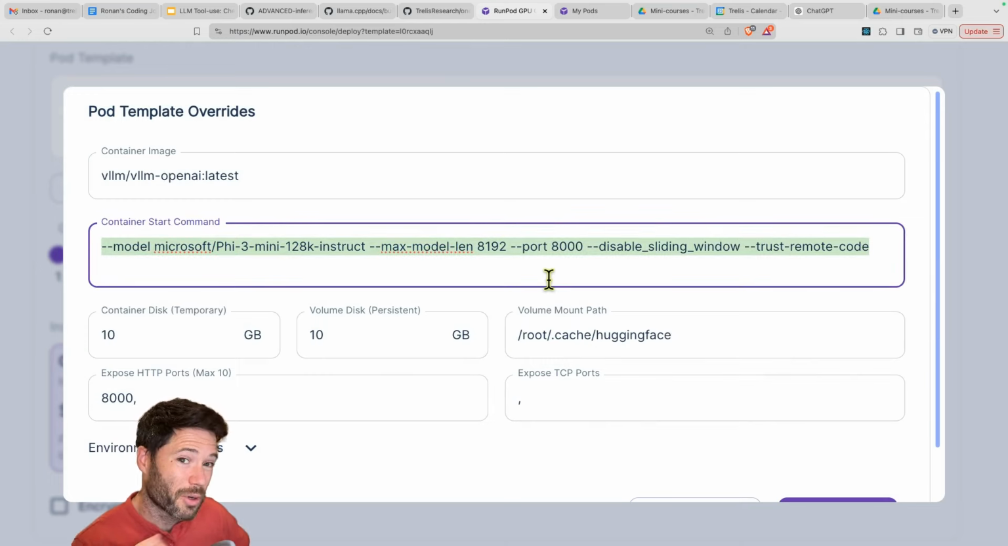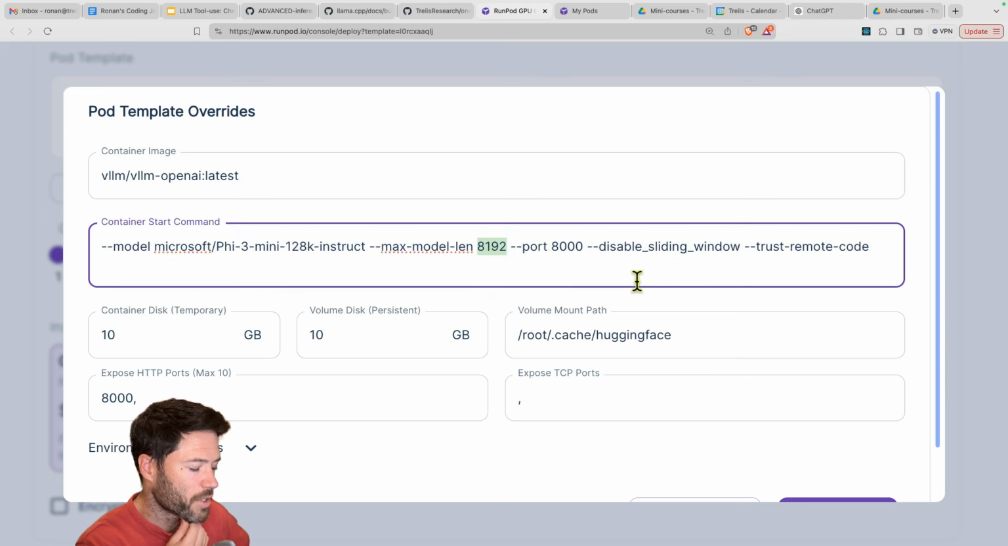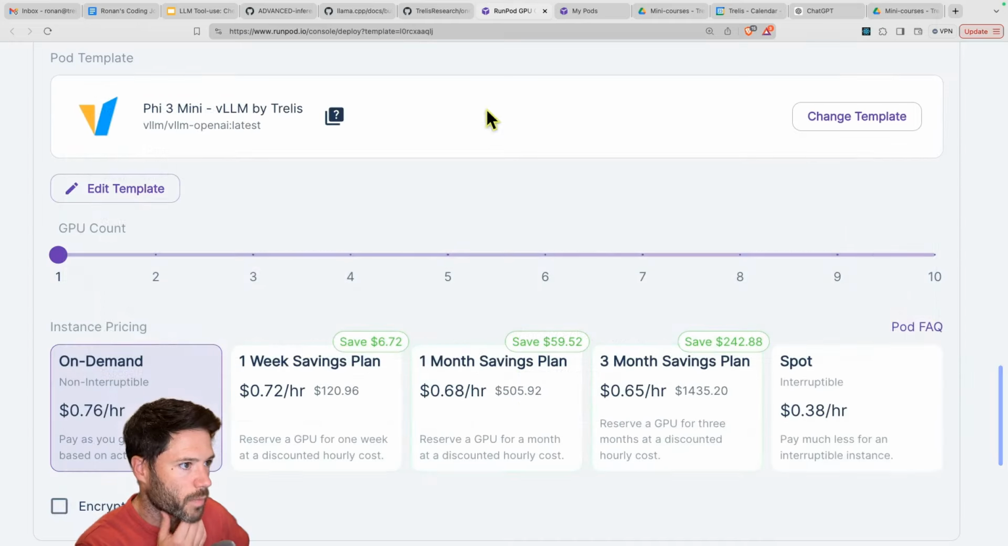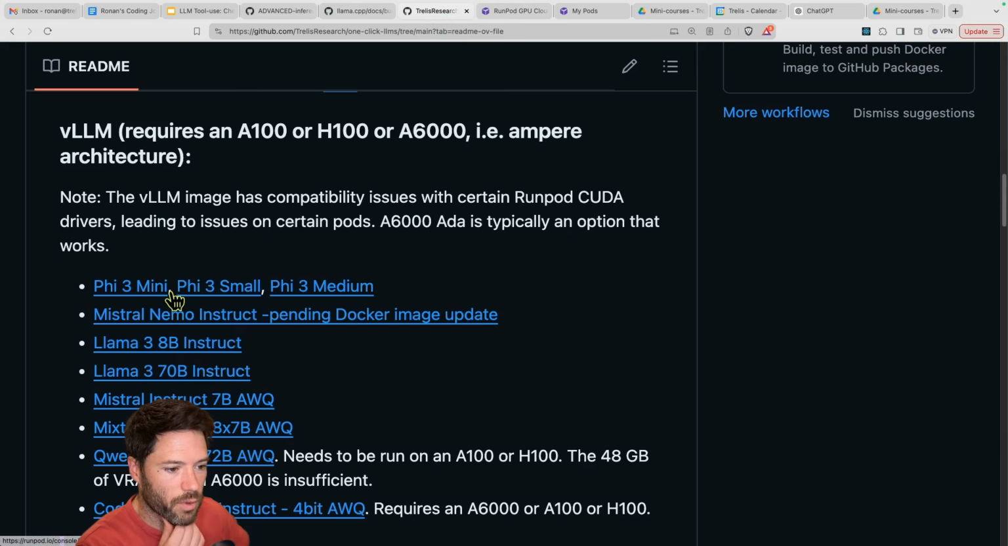This actually goes up to 126K in context, so you could increase that number, but I've kept it down just to save on the pre-allocated KV cache in the GPU. Notice that you do need to disable the sliding window and set trust remote code if you want this to work. So yeah, check out one-click LLMs if you want to run any of these templates.